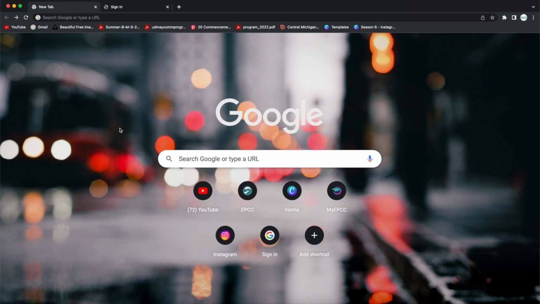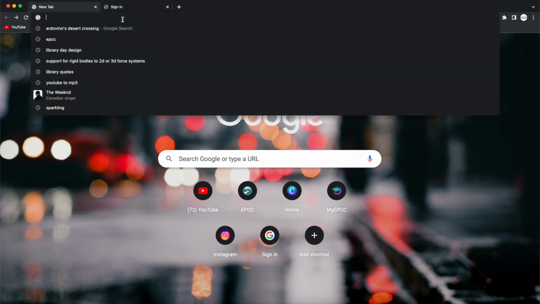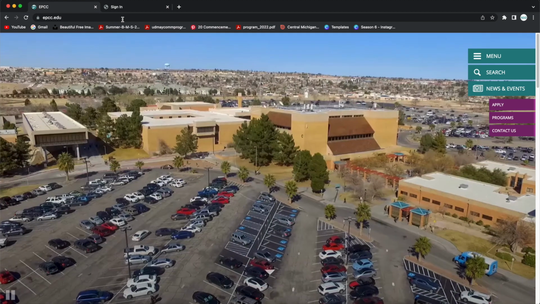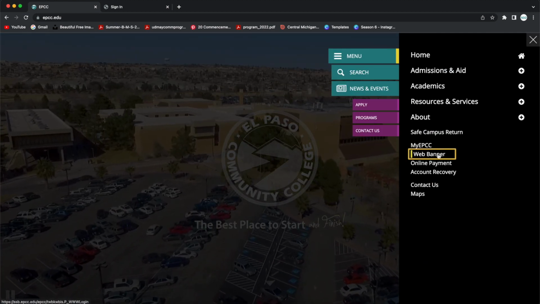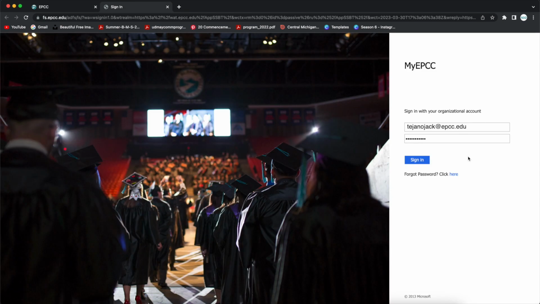First, you need to access your web banner account. To do this, go to epcc.edu, and in the top right corner, click Menu. Scroll all the way down to where it says Web Banner. Then you'll be prompted to log in using your EPCC credentials, which is your EPCC email and password.